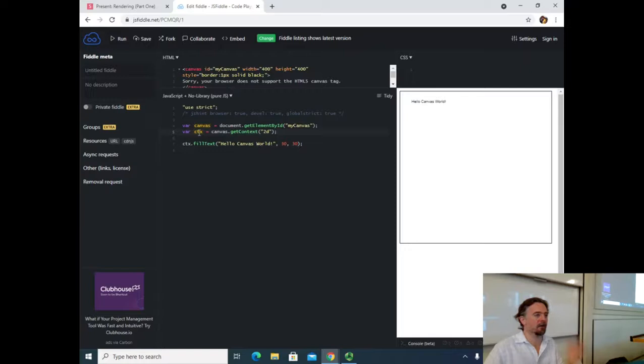And then once you've got that, you can now use that to do stuff. Here's another very simple example. You take the context and you say, I want some filled text, and then you have 3 parameters here. One is the text string, and then the X and the Y position at which you draw it. So that's simple enough, and you end up with that over here.